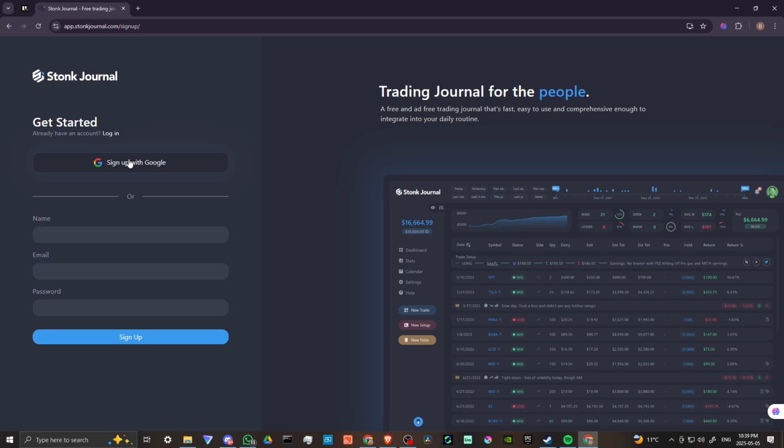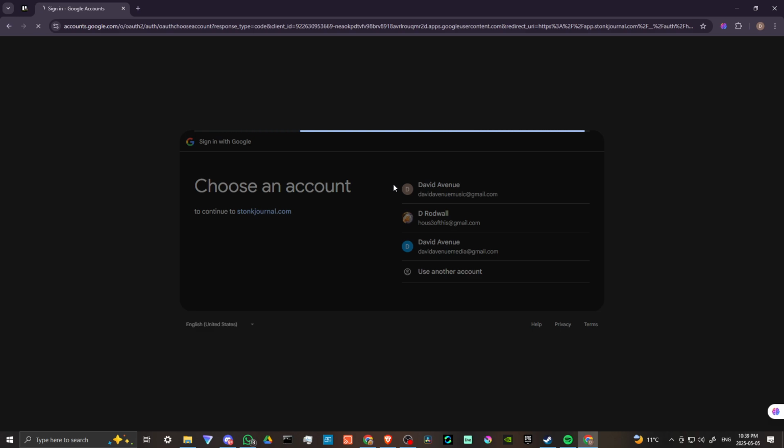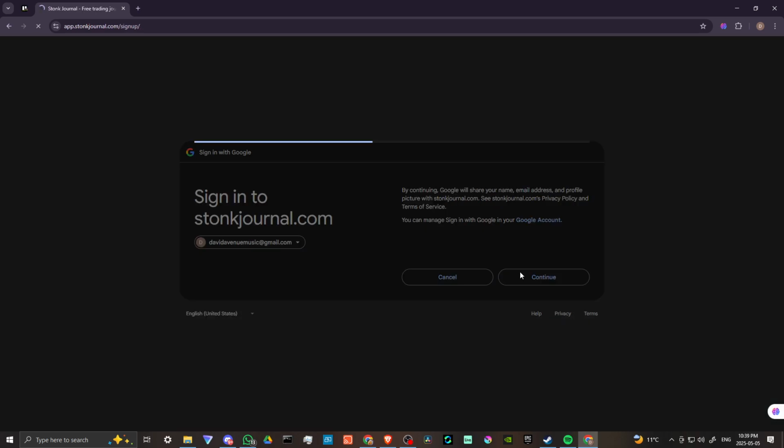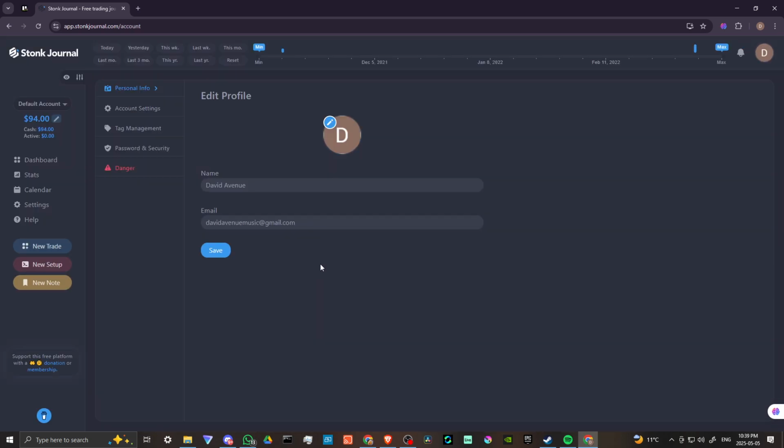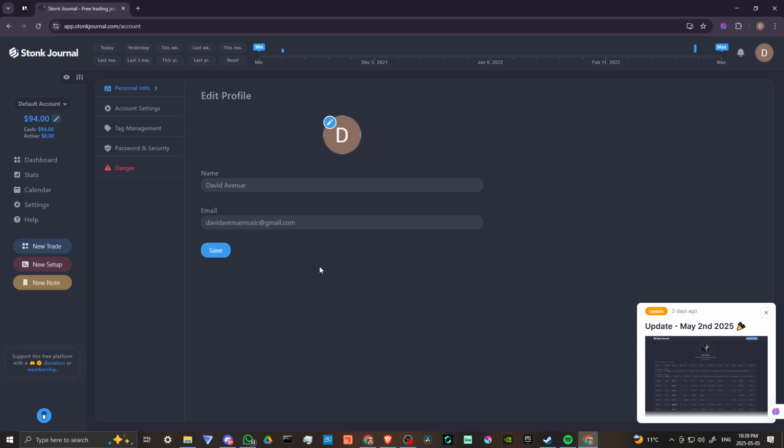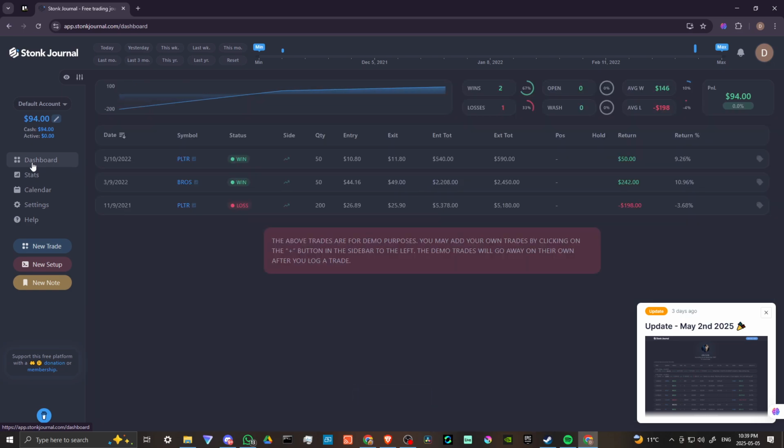So we can sign up with Google. So let's go ahead and do that. And with just a couple of clicks of the button, here we are in Stonk Journal. So let's go ahead and just take a look at what Stonk Journal is all about. So we can just click save on that. I don't think we're really changing anything. Let's go ahead and check out the dashboard.